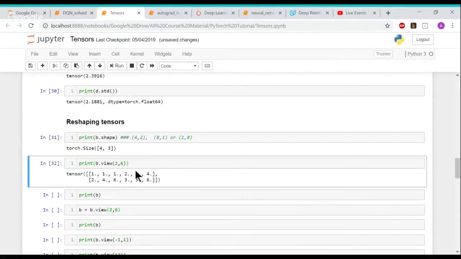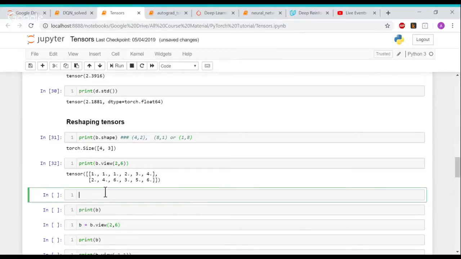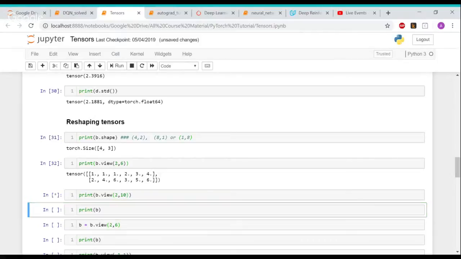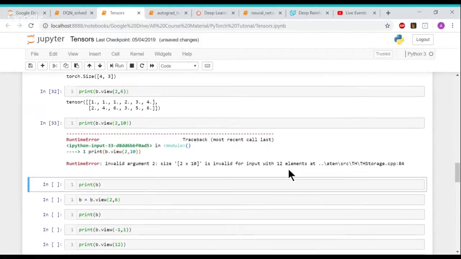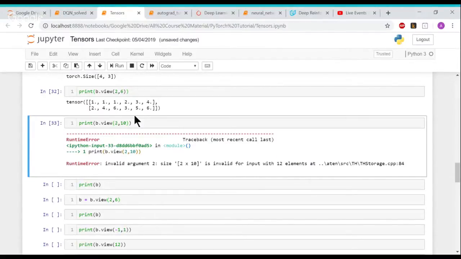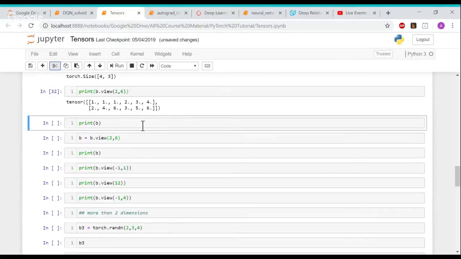But if I instead used something else, b dot view 2 by 10, it will give me an error because it should have 12 elements. It has 12 elements, so the product should be 12 always. I'm gonna delete that.